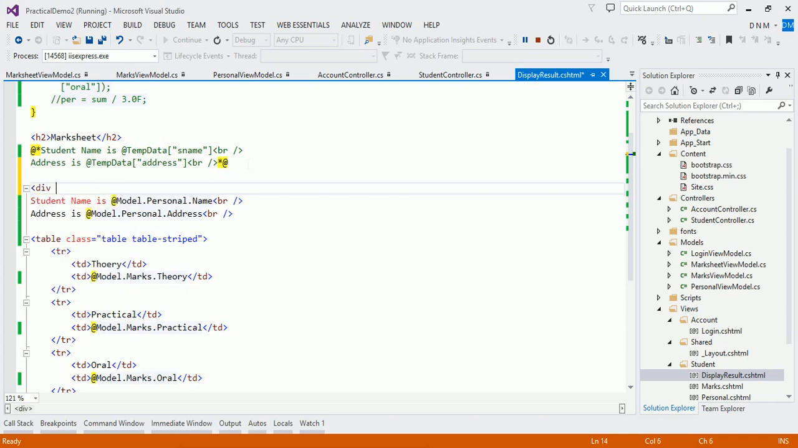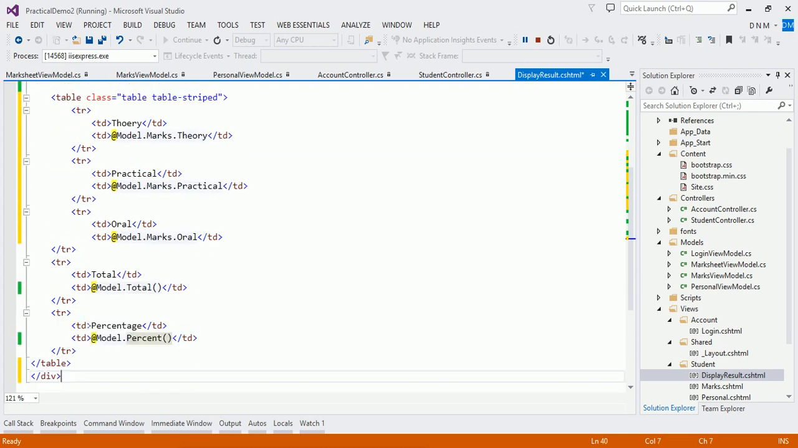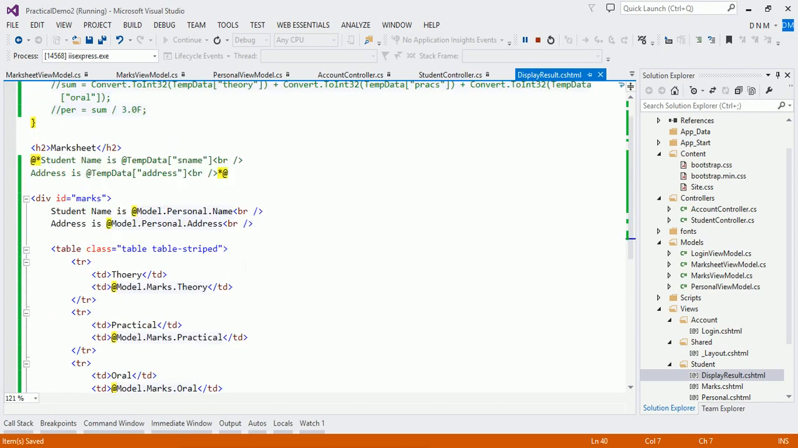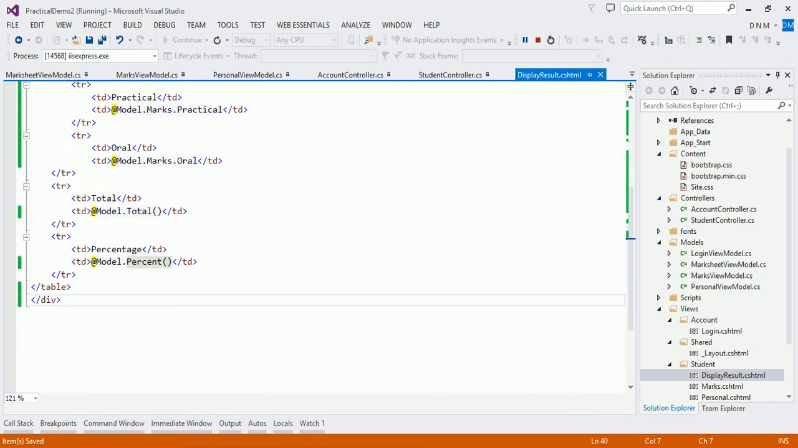So say div, let me assign ID, say marks. You can assign any name to it. This is for our purpose. Now here what I want to do, I want to give the slide down effect to this div. So here I have to write a little bit of JavaScript.